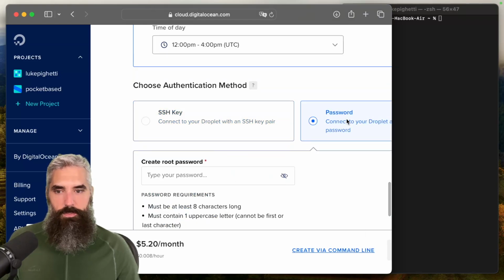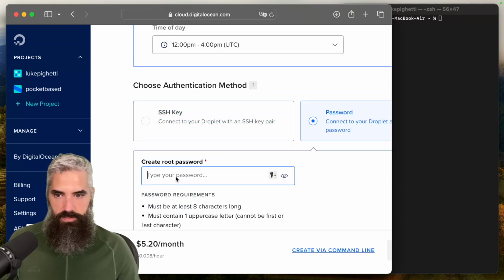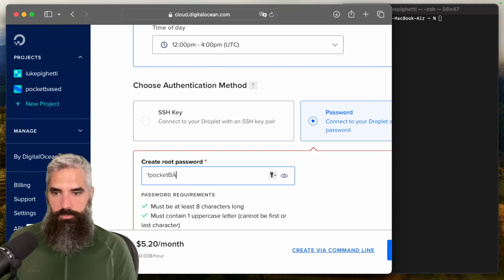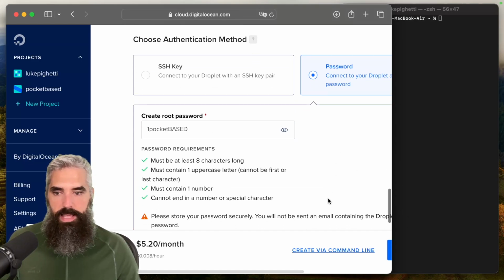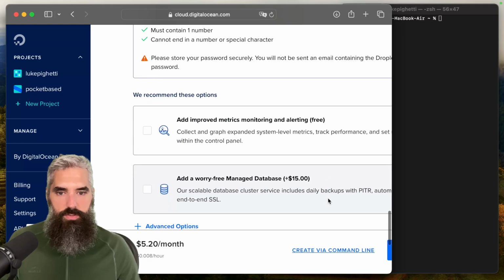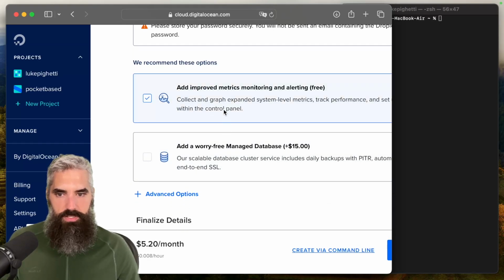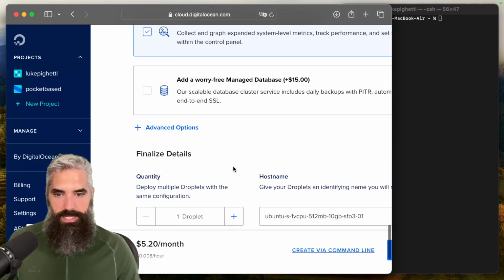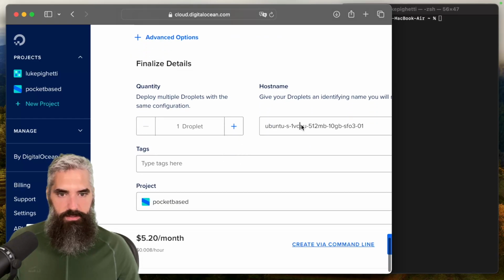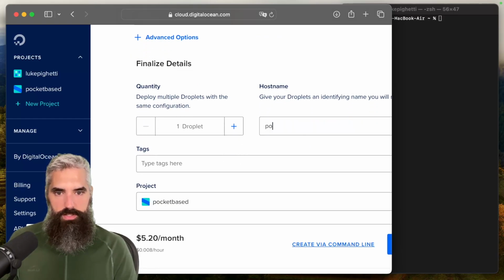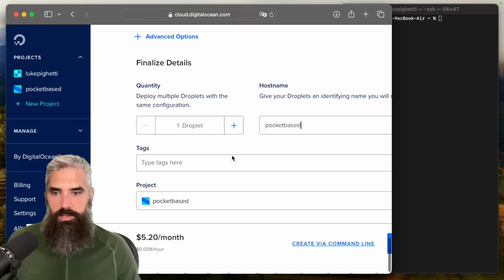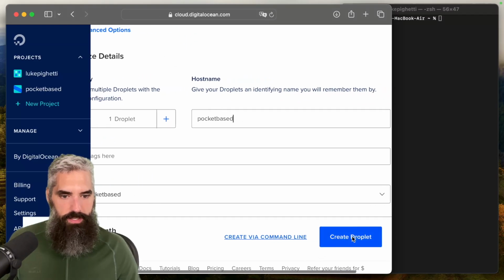Now I'm actually gonna use a password just because it'll be easier for us to do it here. So we'll do one pocketbase, and then we're going to go ahead and turn on improved metrics and monitoring. We're not gonna worry about a database because it's gonna have that available for us. We're gonna call this pocketbase. And then we're gonna go ahead and create droplet.